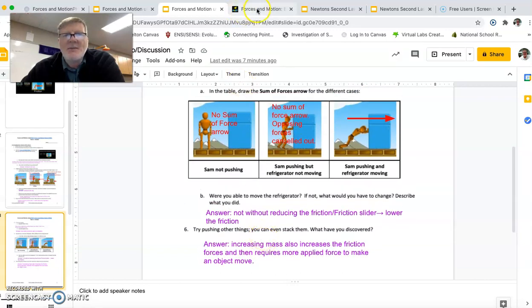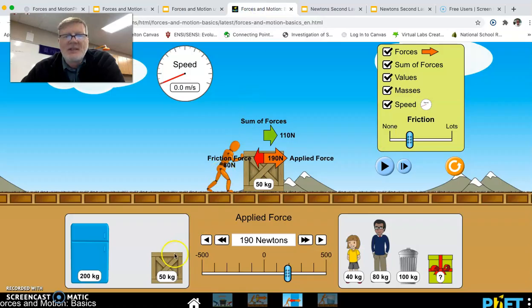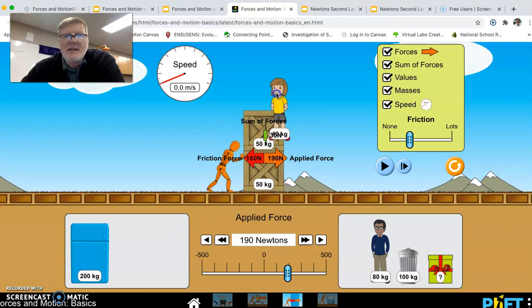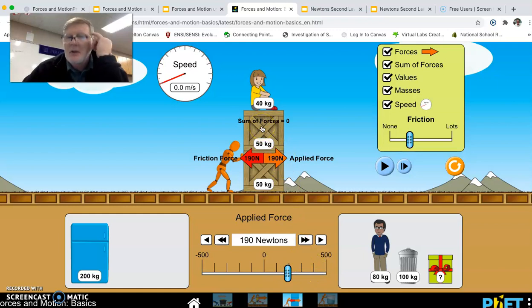And so once again, if I add objects, my friction force increases. And that changes my sum of force arrow. So I would have to increase my sum of force, or excuse me, my applied force in order for a sum of force arrow to appear when I increase the mass.